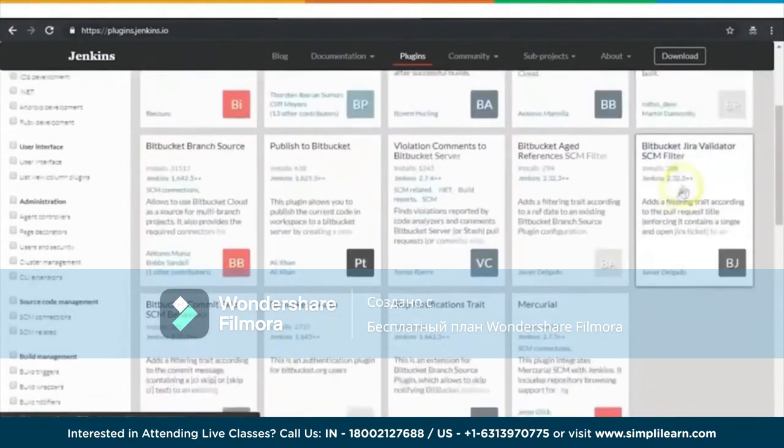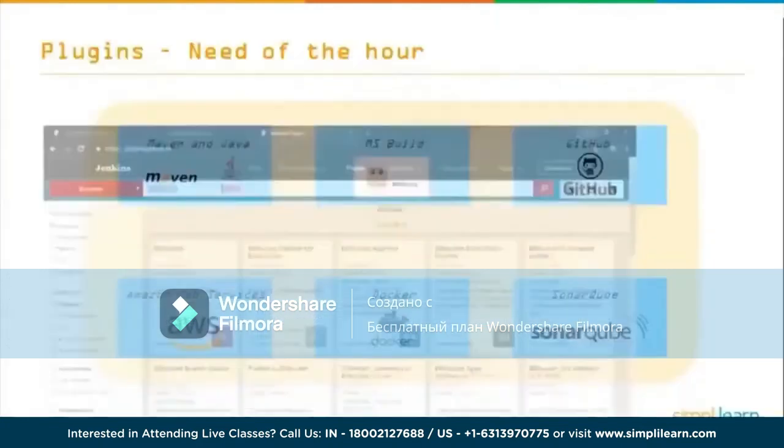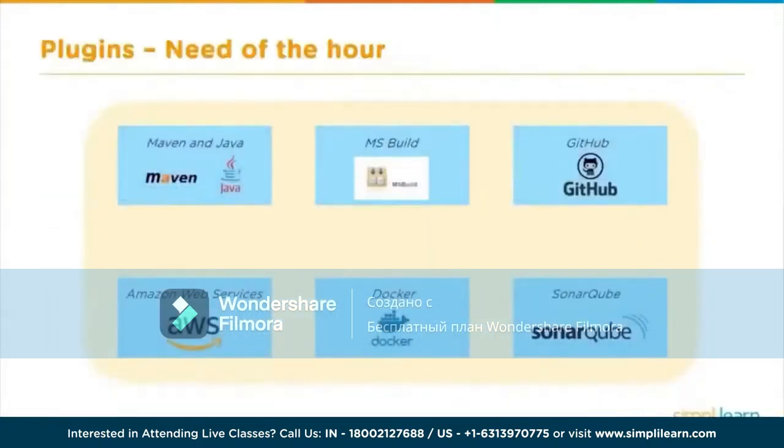There are so many plugins available. Bottom line, Jenkins without plugins is nothing. Plugins are the heart of Jenkins. In order to connect Jenkins with any of the containers or any of the other toolsets, you would need the plugins.